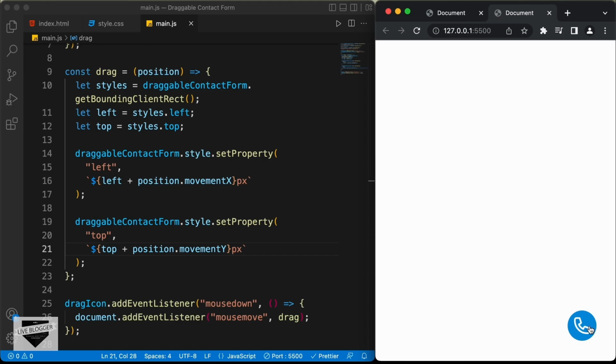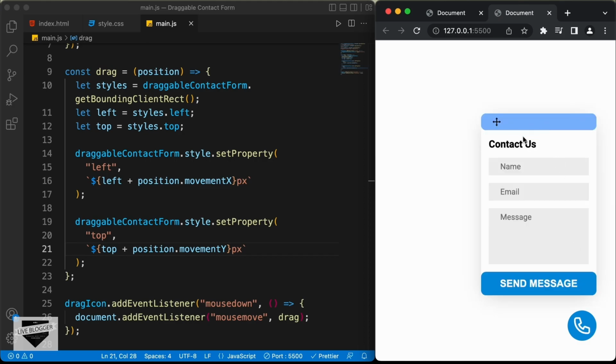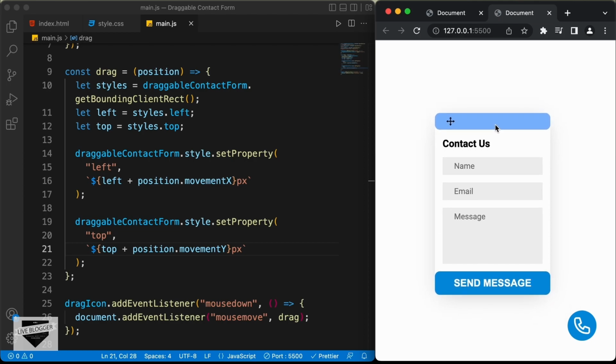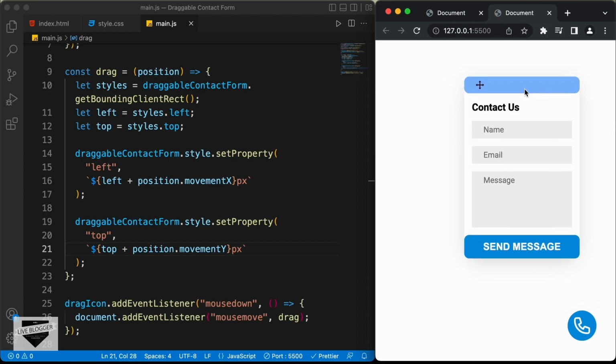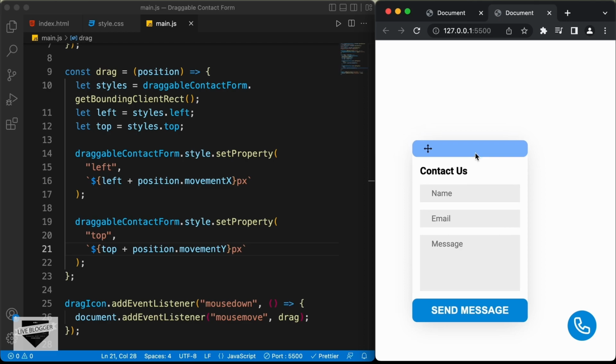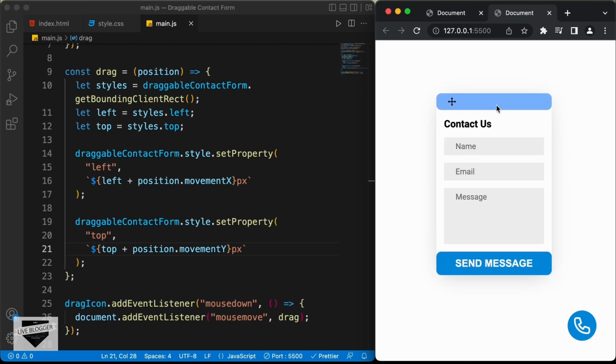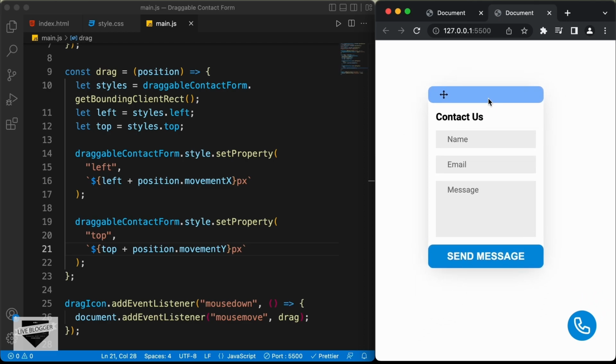Right now let's check whether this works. So let's click on this button, and let's drag on this area right here, and now we can see that we are able to drag our contact form. Now even if we stop dragging, it follows the mouse pointer. So we also need to remove the event listener once the mouse is up.